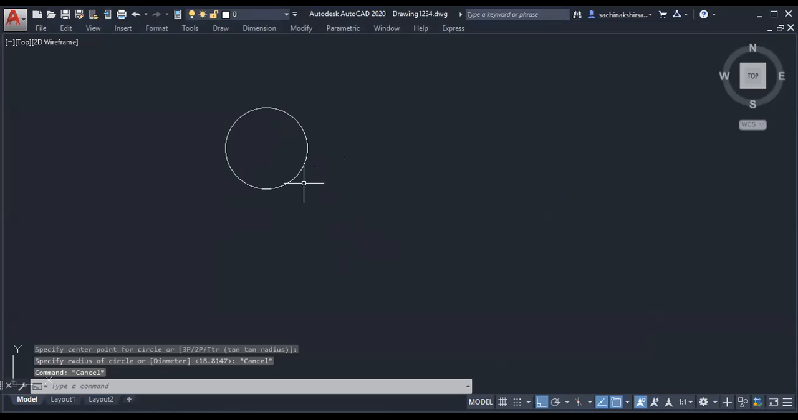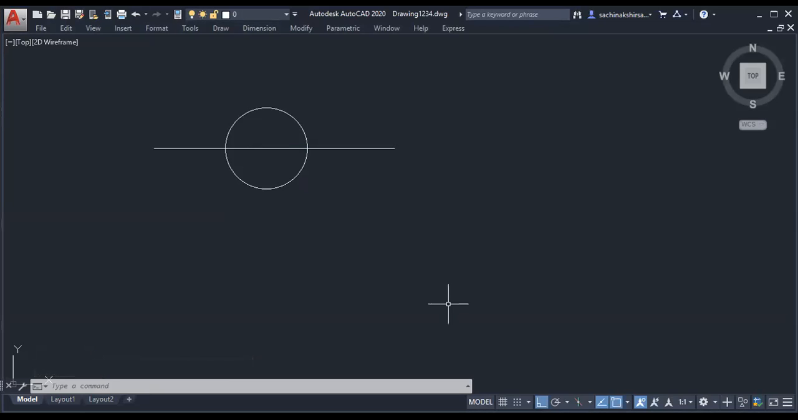What are you observing on the screen? Circle and only circle. Straight line. Circle and one horizontal line I have drawn through the center. Circle and one horizontal line I have drawn.